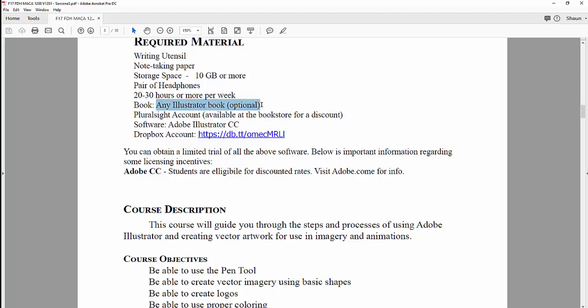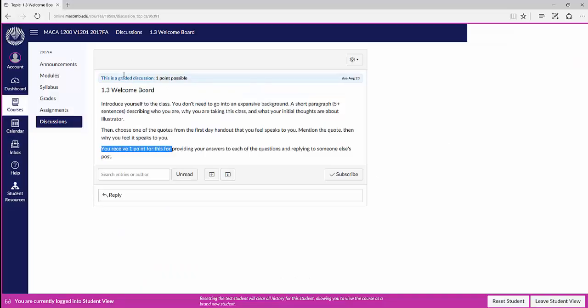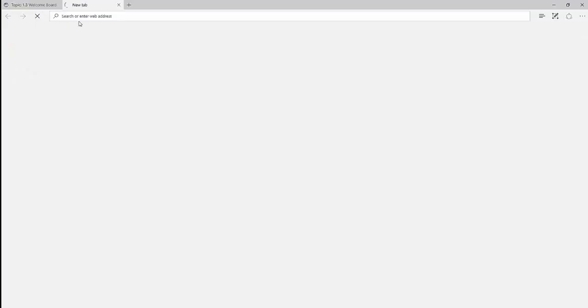Any Illustrator book I recommend. It's incredibly helpful, especially if you're sitting at the dentist office and you just want to get a little bit more reading done on some of the tools that we're using or different ways that you could use the tools. Pluralsight account. Again, not required, but definitely recommended. It's an awesome way to learn a lot of the stuff that we're doing, and even taking it further.